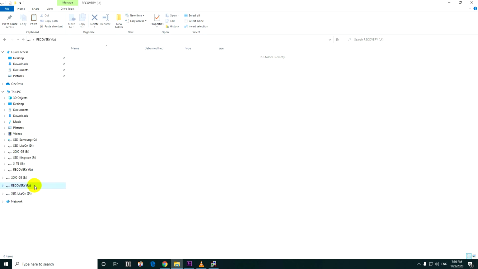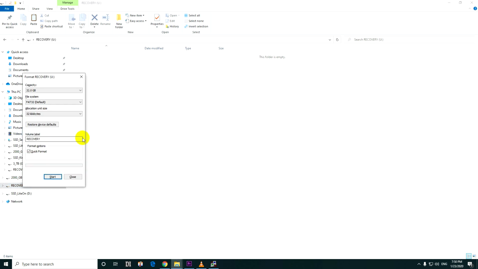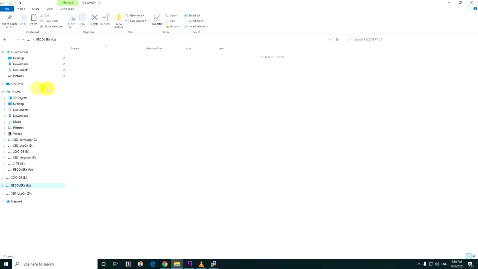Well, to solve the problem, even formatting is not helping. So if I right click on it and go to Format, even here it says that the capacity is only half of that, it's 32 instead of 64. Okay, so to fix the problem, right click This PC and go to Manage.